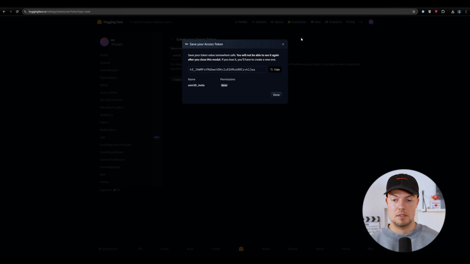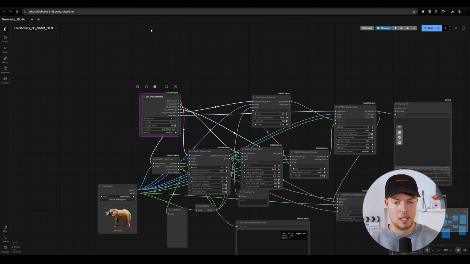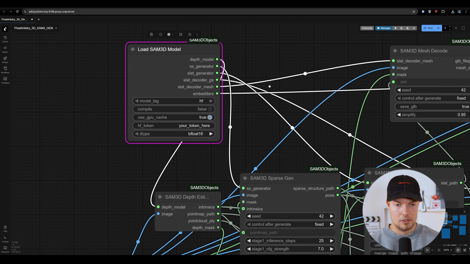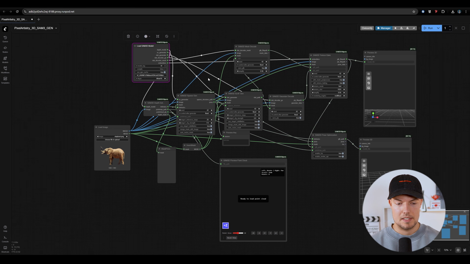Make sure that you save it somewhere, because once you close this window here, it will not be open again and you can't read this token anymore then. So just make sure to copy it and save it in a text file or something so that you can remember it the next time you're opening the workflow, or you might need it again. And you will also see that you have it over here now. I copied my token and it has read writes, which is perfect. Then I'm going back into my ComfyUI, going here to load Sam3D model, and then pasting in here the token. Then I'm pressing here OK, and now we are ready to start our workflow.